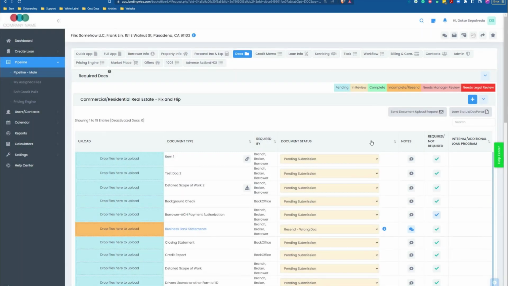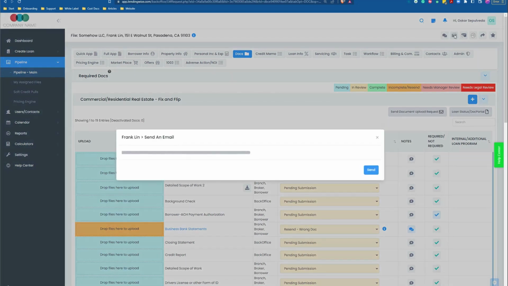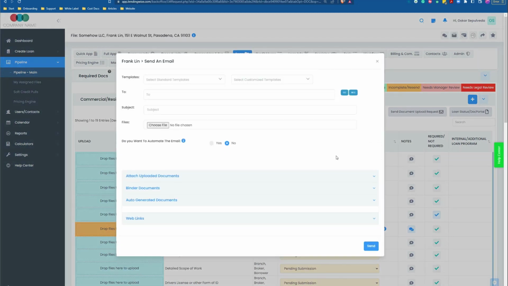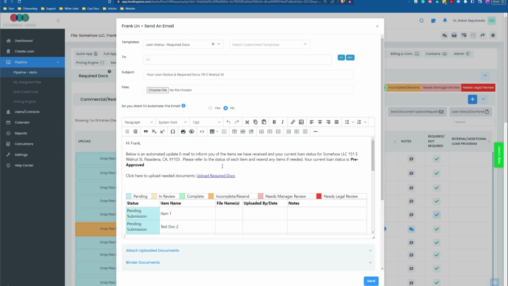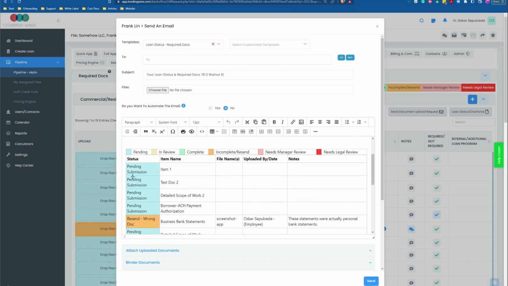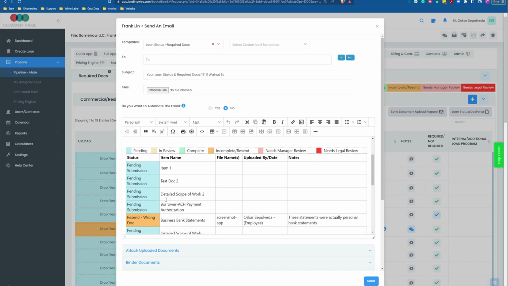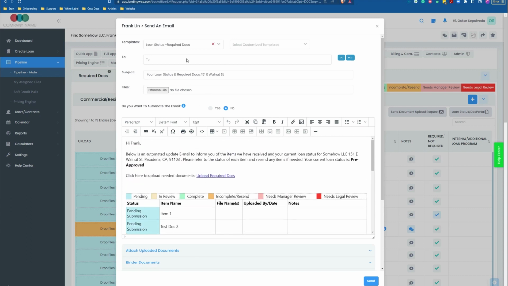And once you do that, you can click on this icon right here to compose the email. And then you can choose a template. Let's go down to the loan status required docs template here. And this highlights everything in the body of the email. So it gives them a nice list of everything that's needed and the current status of those items. And I can choose to send this to the borrower or the broker. When I click send, it'll go out to the borrower.